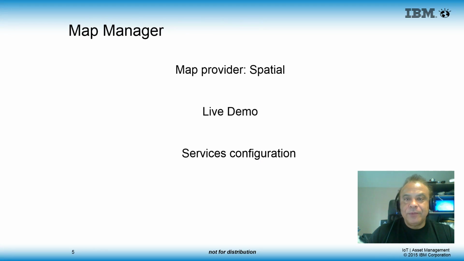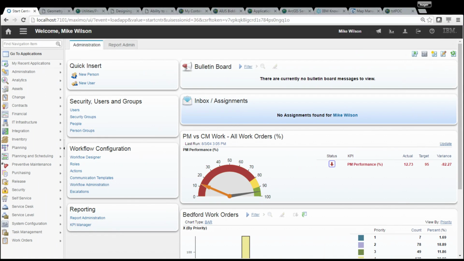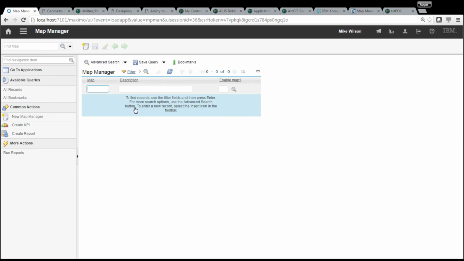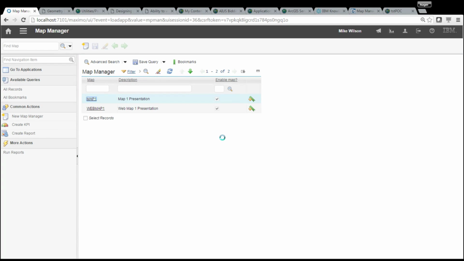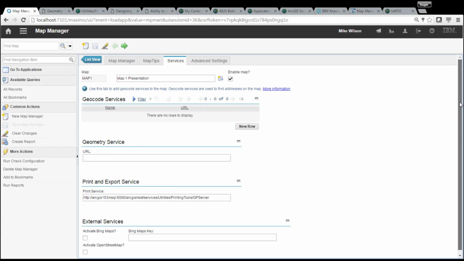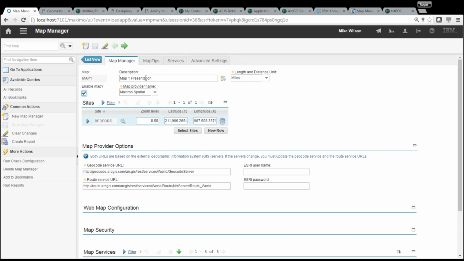Now, this is going to be a live demo of how to configure services. Let's go to Maximo. All right, here's the start center. Let's move to Map Manager. Quickly go in here, and services. This is what we'll be talking about, this tab here. And also, we'll be touching base on this services geocode service URL on the main tab. This was added in by the scheduler team, and we'll discuss that in a bit.